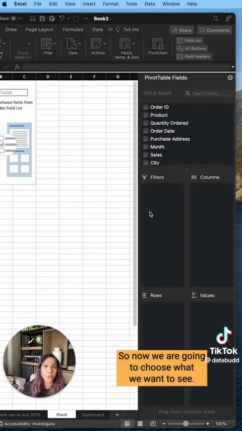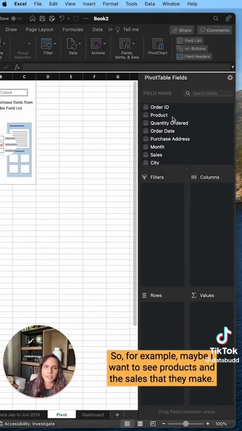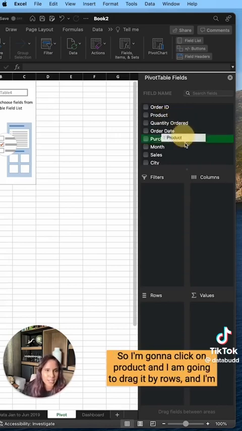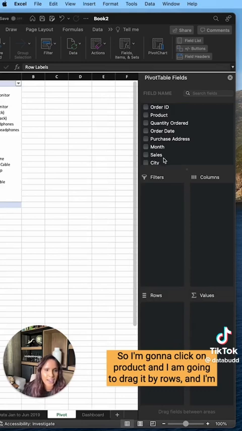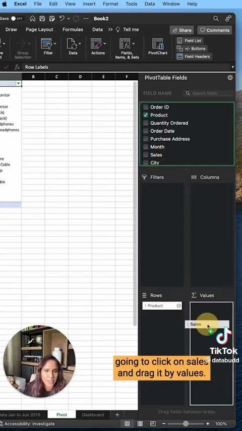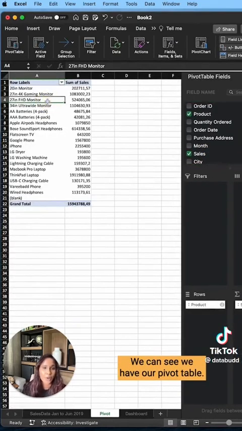So now we're going to choose what we want to see. So for example, maybe I want to see products and the sales that they make. So I'm going to click on product, and I am going to drag it by rows, and I'm going to click on sales and drag it by values. We can see we have our pivot table.